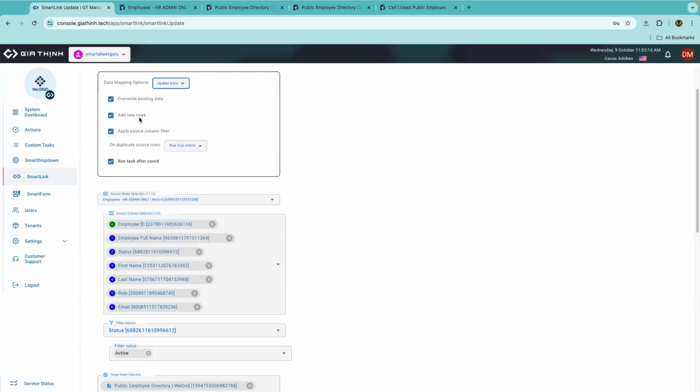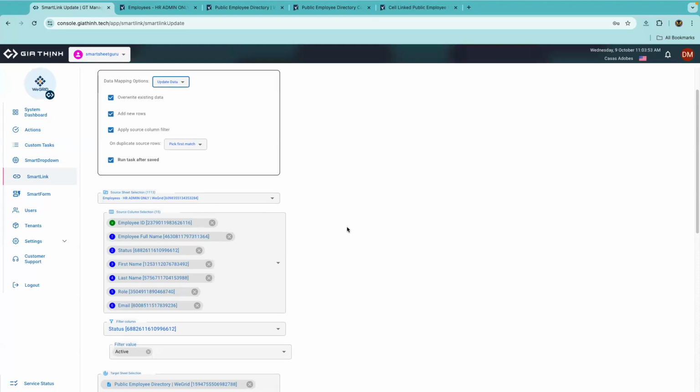The add new rows option will execute when new rows are added in the source sheet. It will copy those new rows over to the destination. Apply a source column filter. This allows us to selectively add new rows or override existing data in the destination sheet based on a column in the source sheet. In our example, we use the status column, so that when the status column is set to active, it would then copy the new employee over.